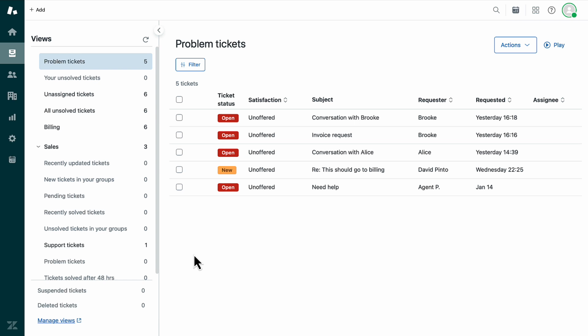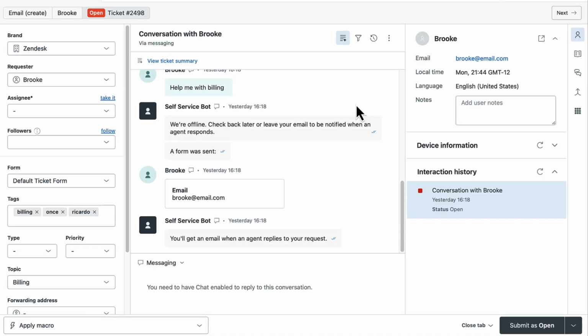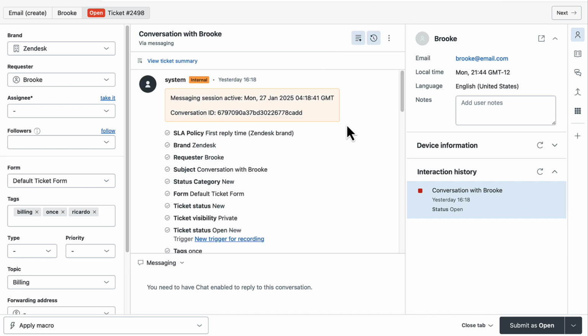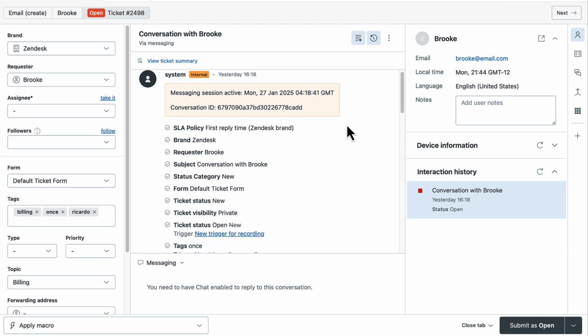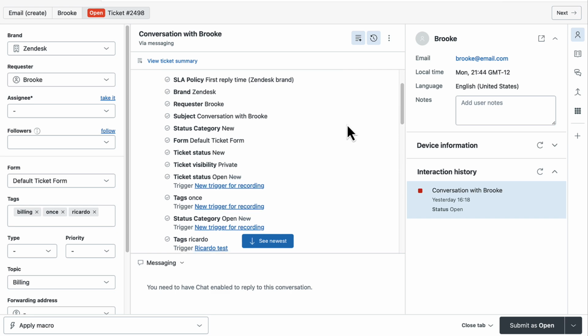In this tutorial, you will learn how to read ticket events in Zendesk Agent Workspace. To view all events for a specific ticket, open the ticket you want to investigate. Then click the Events icon in the conversation header to toggle between conversations and events. Each ticket update appears separately and shows ticket properties, notifications, and user information in a chronological order.